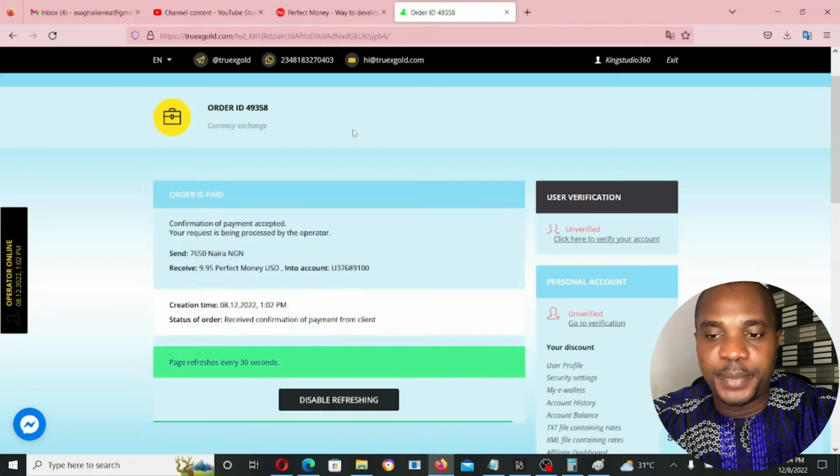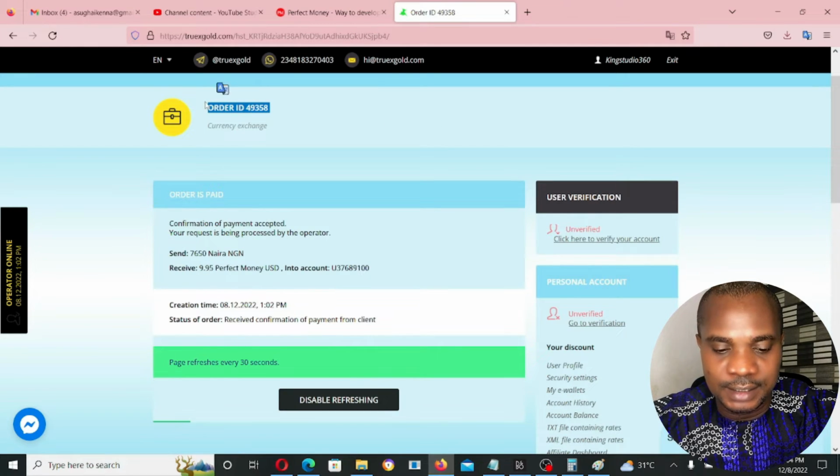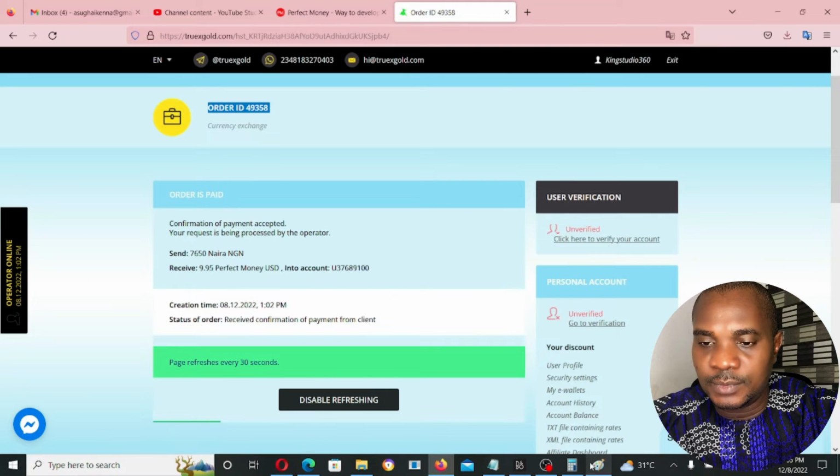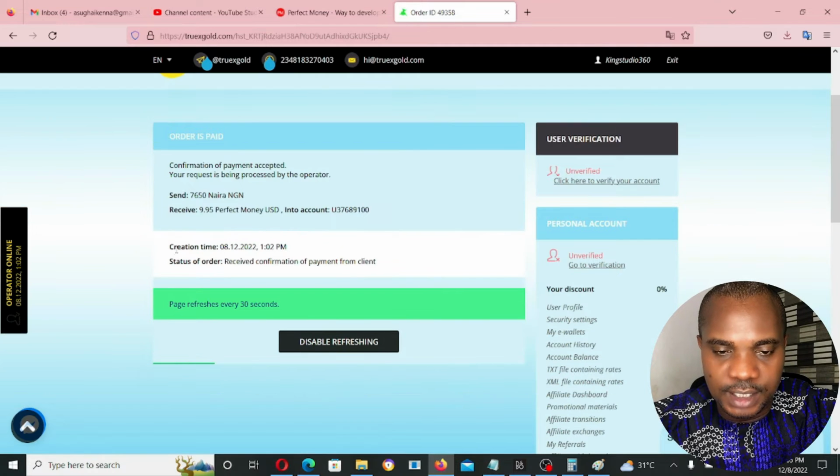So once you click on paid, it's going to bring you up to this page. Okay, order ID. You can see your order ID. I've ordered 9.95 Perfect Money PM. So here it says confirmation of payment accepted. Your request is being processed by the operator. Send 7,650 naira. Receive 9.95 Perfect Money USD into account. Creation time. This is the status of order: received confirmation of payment from client.